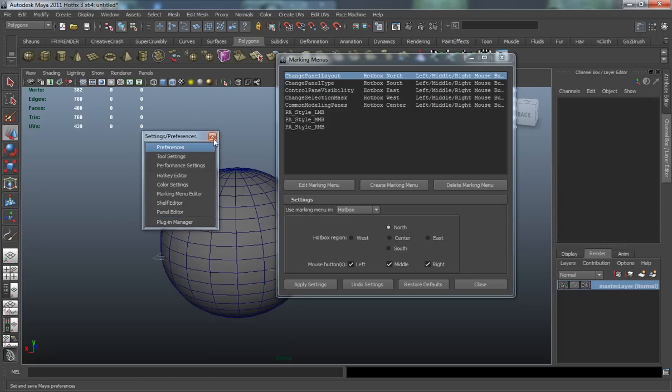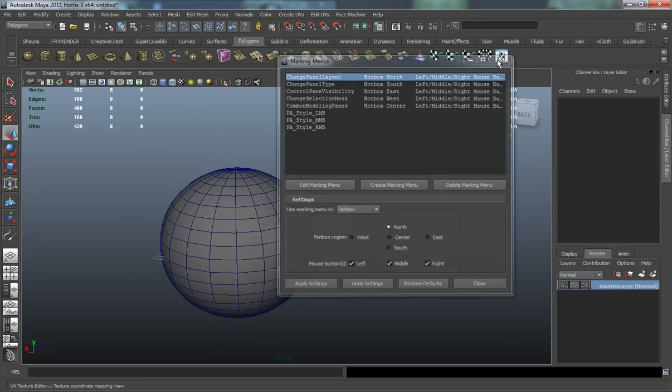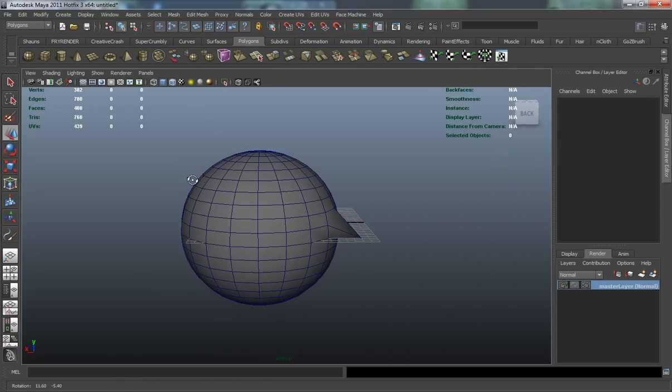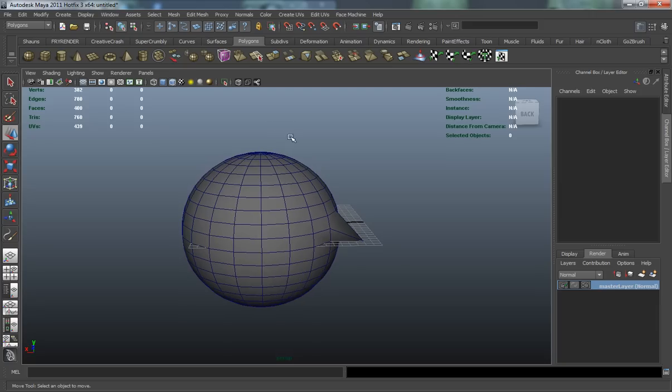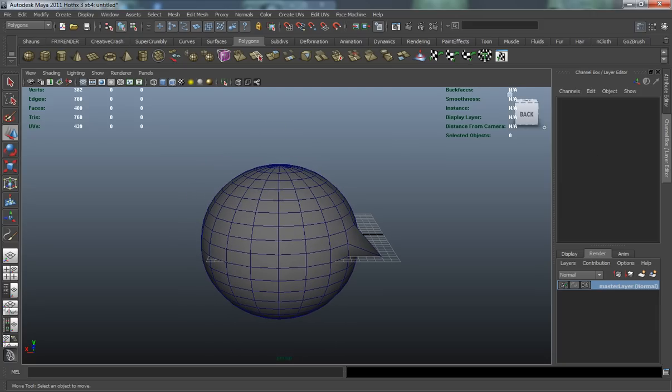Okay, let's go ahead and close all that stuff, and we'll call it an end for this lesson, and then in the next lesson we'll come back and continue to work and learn Maya. So come on back.